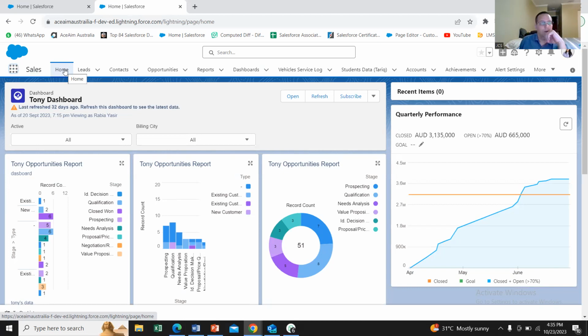Now, what is home? When you work on any website, every website has a home page, right? Every application has a home page. So similarly, we have a home page over here as well. And this home page will give you all the necessary information about your application. What is my application name? Sales. And on the sales application, I have some dashboards here. I have some opportunities. We will be talking about all these in detail.